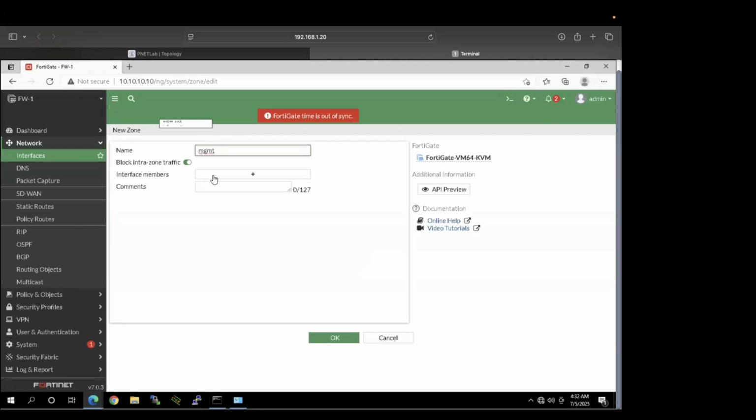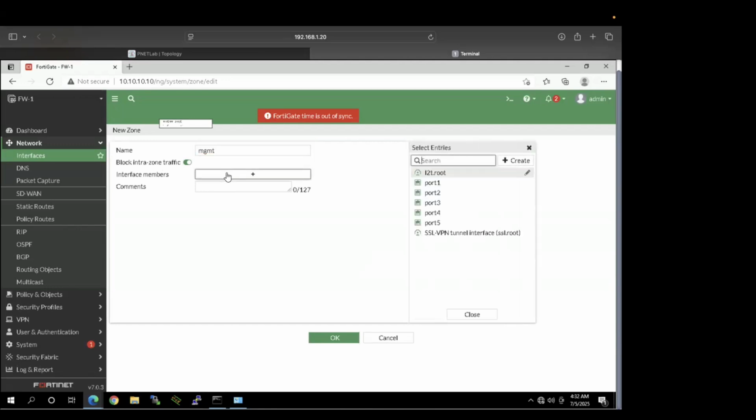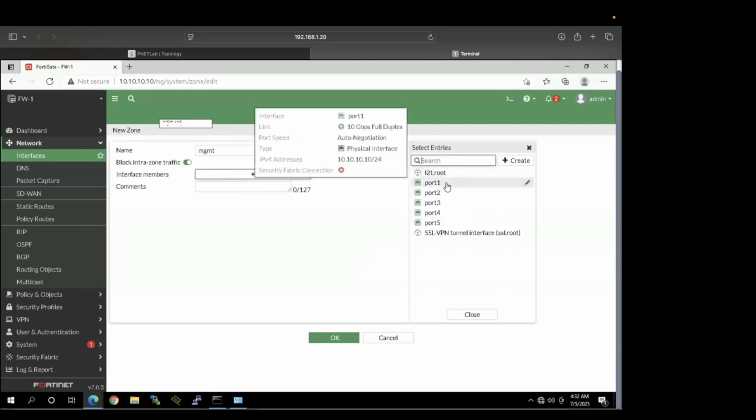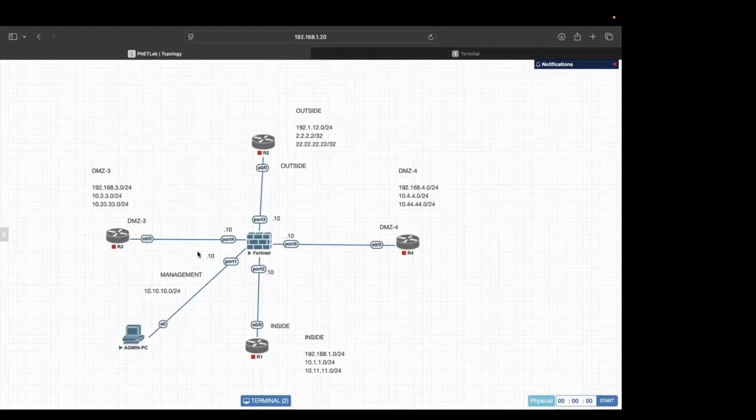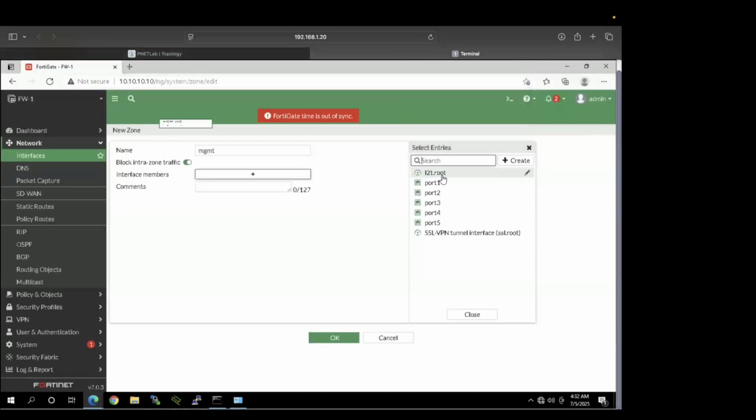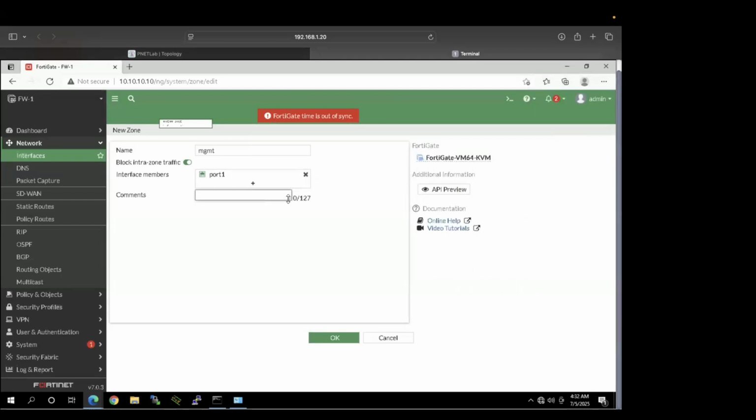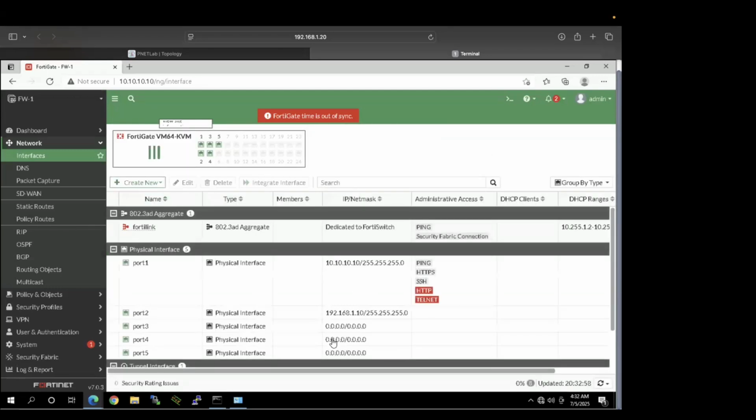And which interface is the management? I hope port 1, correct? Agree, guys? Port 1 is management. See? So I'm going here and putting in this port 1. If you want to put any comment, that is just like the description we give in our Cisco interfaces. Click on OK. One zone has been created.